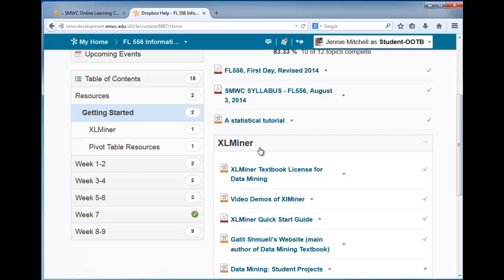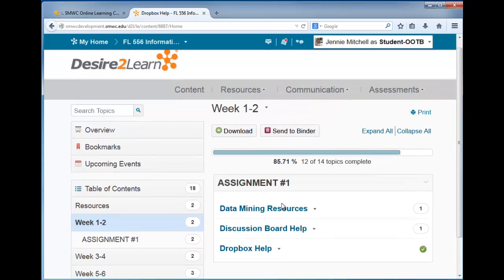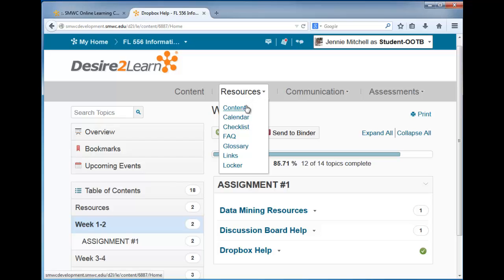This includes an awful lot of tutorials on XLM Miner because that's a big part of what we do in this textbook. You'll also see that it's outlined by week. So if I go under week 1 and 2, you're going to see that the items, the categories are divided between regular data mining resources, and then you have your discussion board help and your Dropbox help. That's to help you specifically look at things that will help you with that assignment. And I may add to these as we go along just to make sure that we give you a good start for the course.